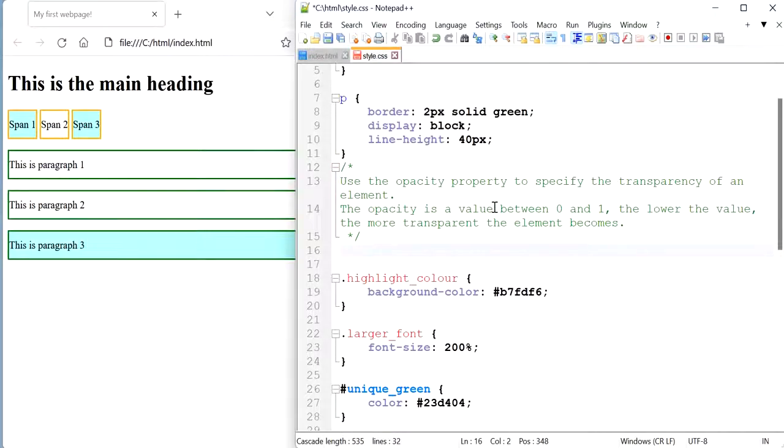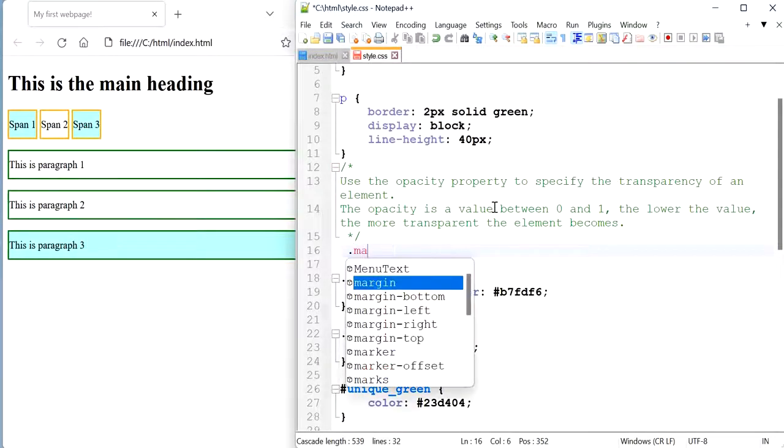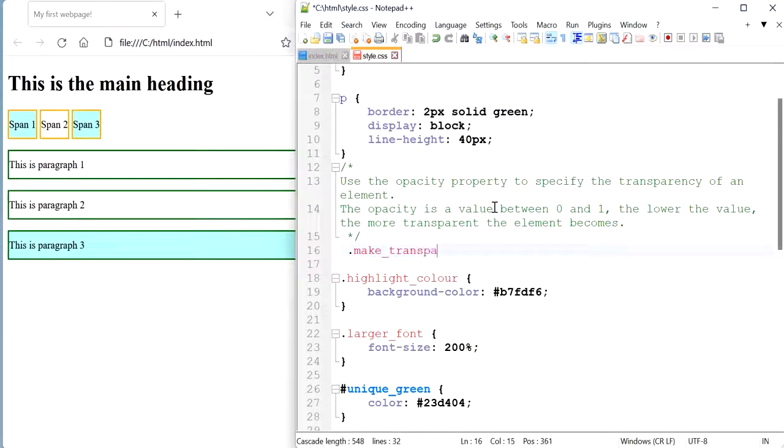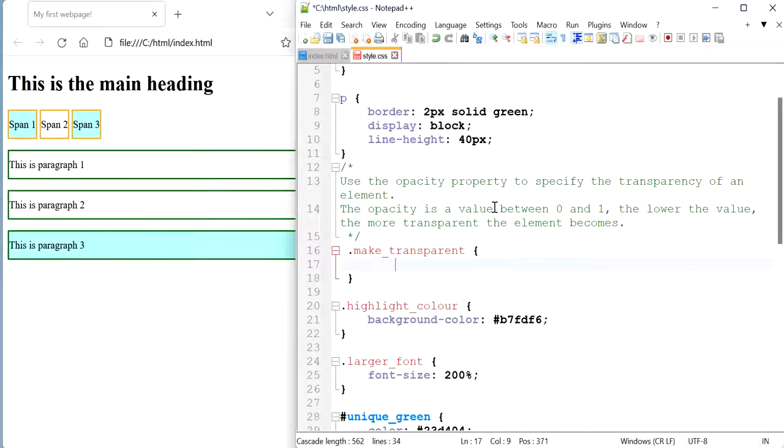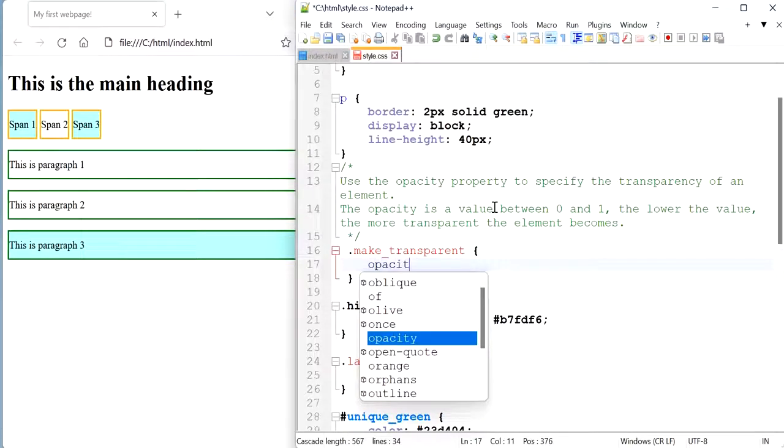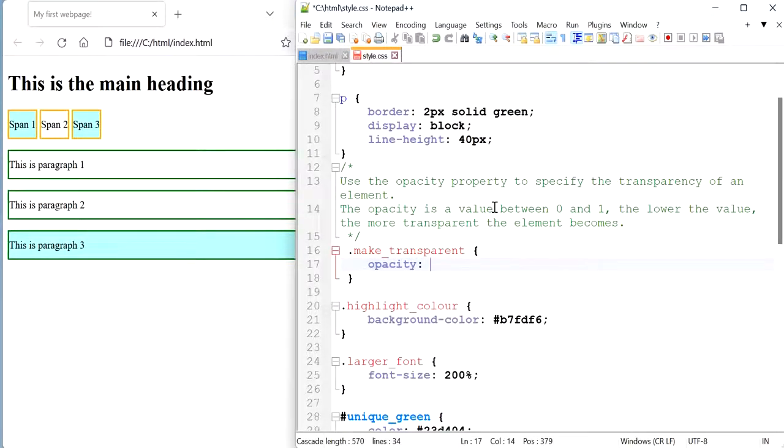So I'm going to create a class. I'll call this one make transparent and close it off. I'll start off with opacity, specify the opacity. Now the level or the value that you would give for an opacity would be between 0 and 1. So let's go with 0.5 right in the middle.